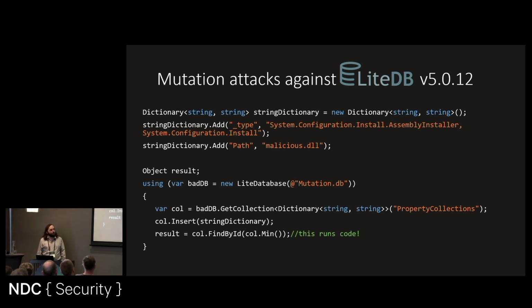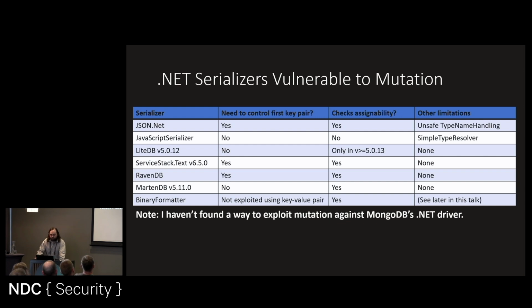They just have to be able to give you 2 strings, and you stick them in a database. And this works for a lot of serializers in .NET. Here's a list of all the ones I know of. There's different requirements to get an exploit to work. Some of these are hard to exploit. Some of them are really easy. And you'll notice that there's both the NoSQL engines, but also the serializers themselves.